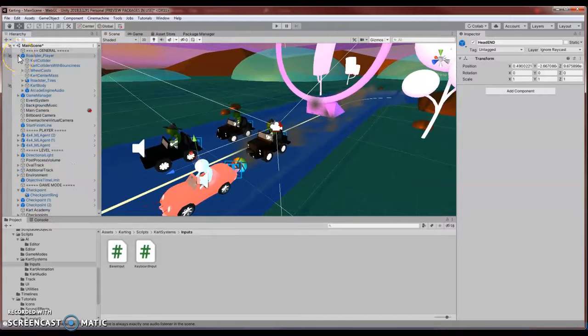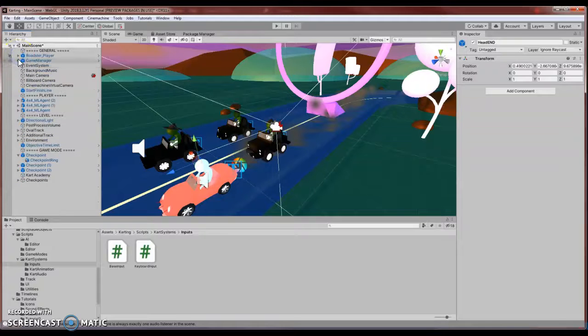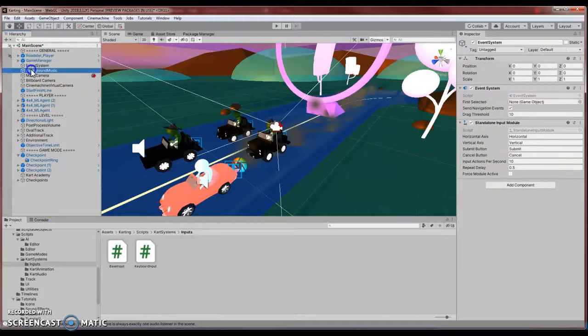So those are all the different parts of the racer. The ML, or machine learning agents here, are the same 4x4s for the vehicle type that I gave them. I wanted them just to look a little bit ominous and evil. Event system, background music.